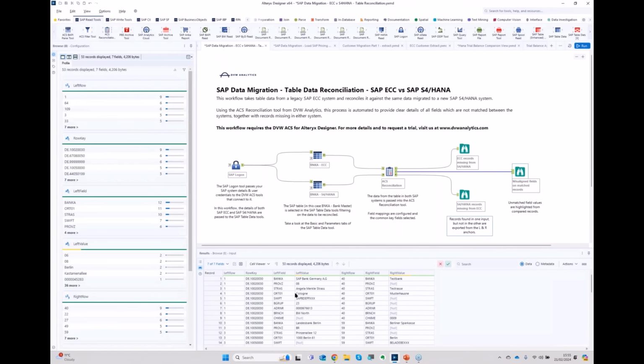So it can say, look, on one side, the bank name was different to the bank name on the other, et cetera, et cetera. Okay, so we can see exactly that left and right values have mismatched. Therefore, we can see exactly where the mistakes have been made, and do something about it very quickly.